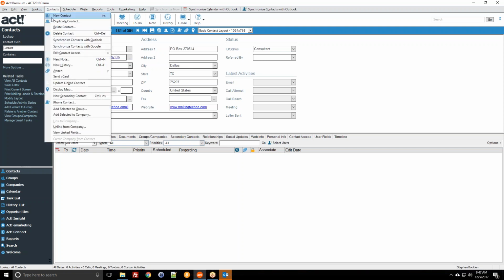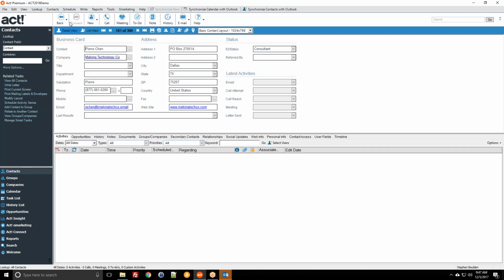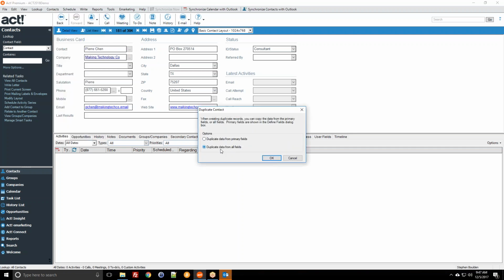What you can do instead is go to contacts and say duplicate contact. And if I do duplicate data from all fields, this will give me a pure duplicate down to the exact same name and phone number and contact information. And that's not normally what you want. There is a handy option for duplicate only the data from primary fields, where instead of getting everything brought over, it's just the fields that are most likely to be the same between two employees at the same company. So if I met somebody else from Making Technology Co., I can just look up one contact from there and enter in their information, and then duplicate data from primary fields.